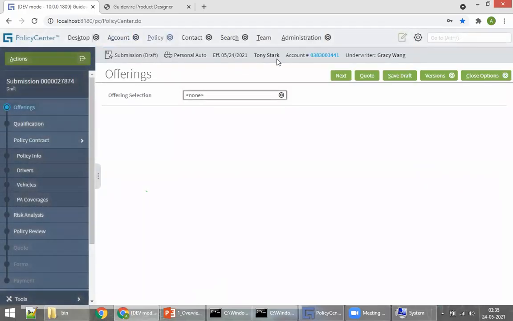So once you see this, the first page that comes up is the offerings. So any idea what this offering is? Any guesses? What can be the offering? Anyone? Okay. Offering the same policy with different codes or something like that. Yes. So for example, we can see basic, standard, premium, right?